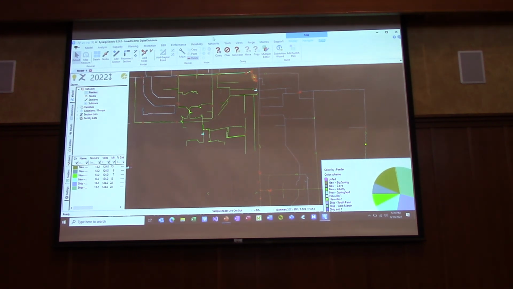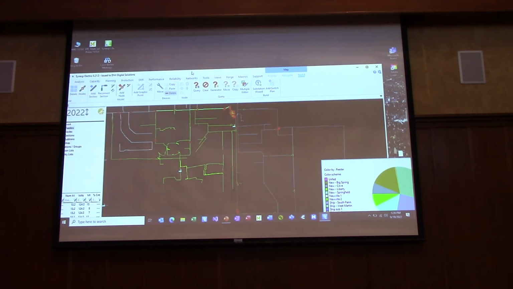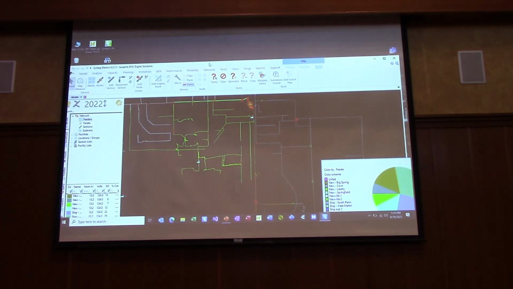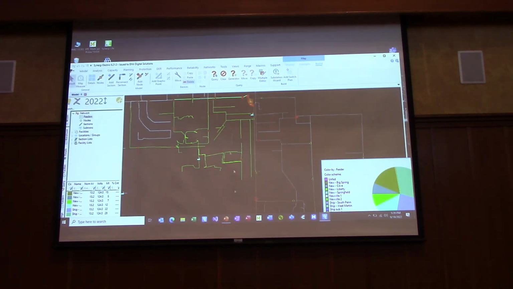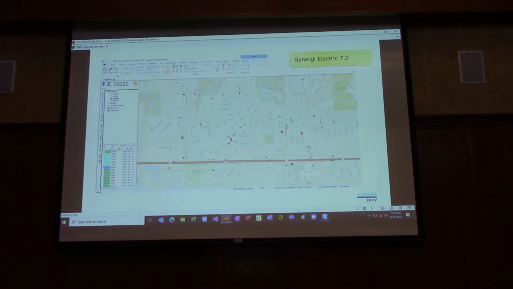So this is the big deal with Synergi Electric 7.0. Once we get the mapping stuff done, well, then we'll be ready to go with this release.